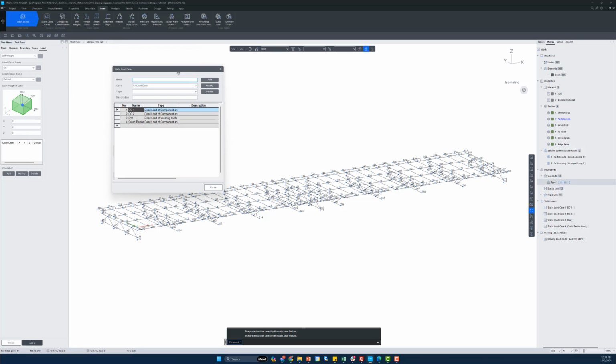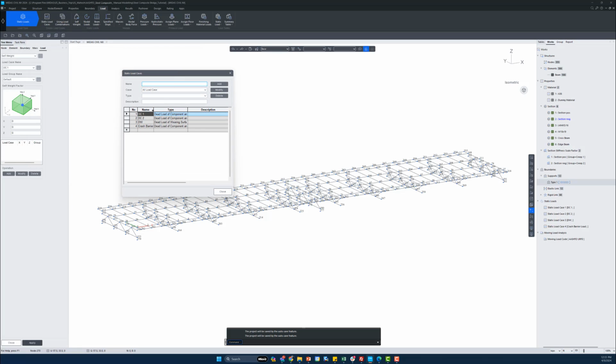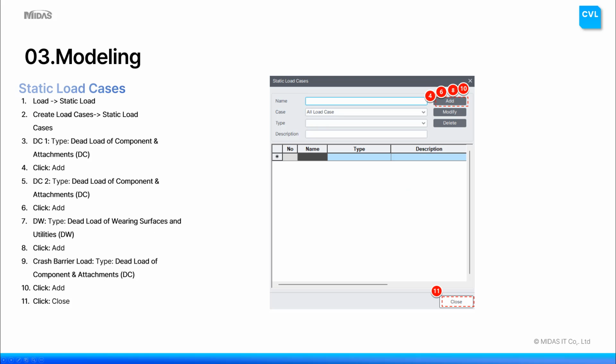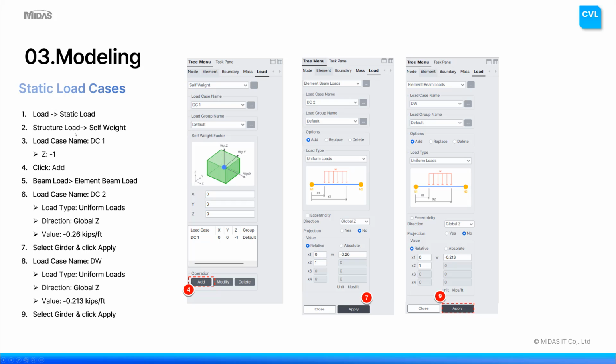In order to go on with the presentation a bit fast, I already defined the different static load cases, so we will directly move into applying the loads for the different static load cases. So as you can see in the presentation, we will be first adding the self-weight. Midas Civil will automatically calculate the self-weight of the superstructure considering the materials and section properties, and the only thing the user has to do is define the direction of the self-weight.